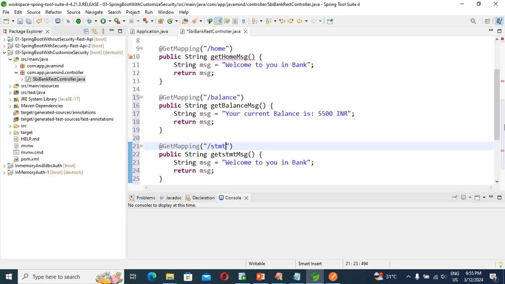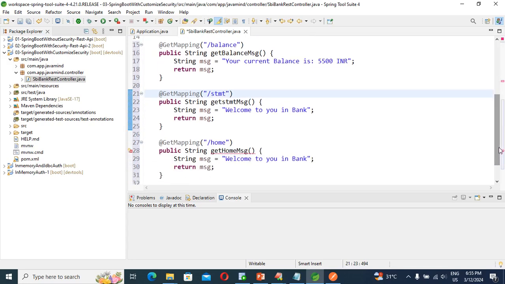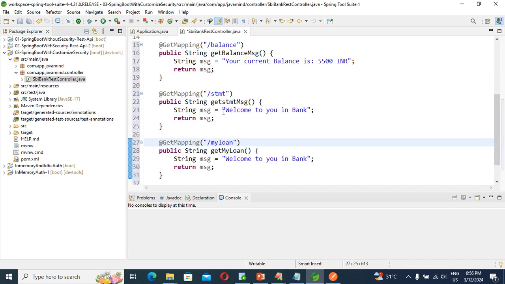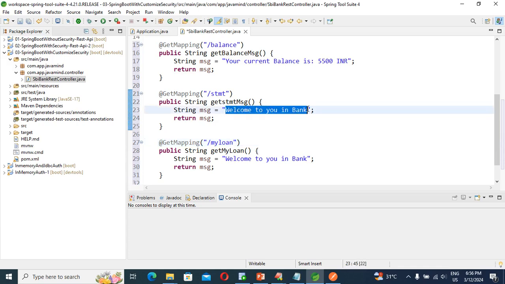A statement. Okay. And next one: this method name is get my loan, get my loan message. So this endpoint you need to change to my loan. And in the statement method, we are going to change the message.